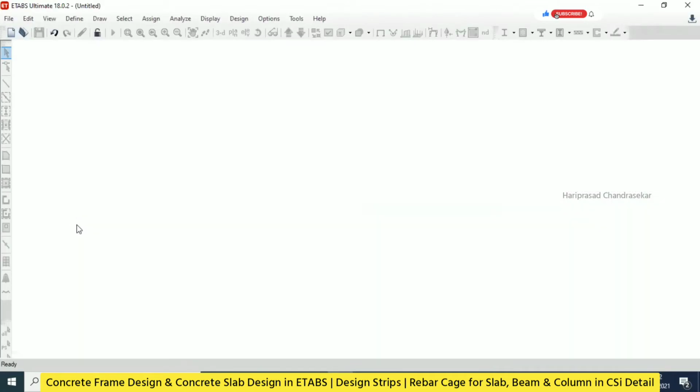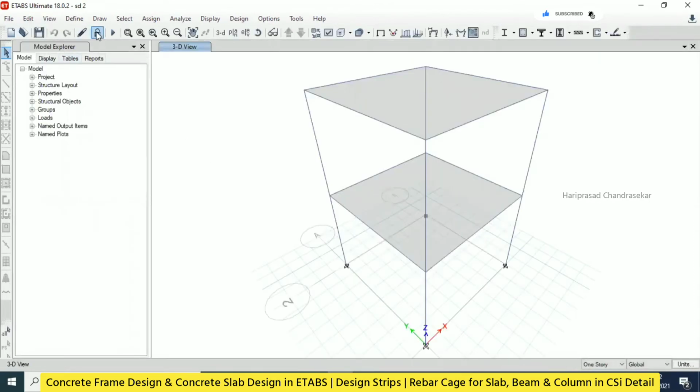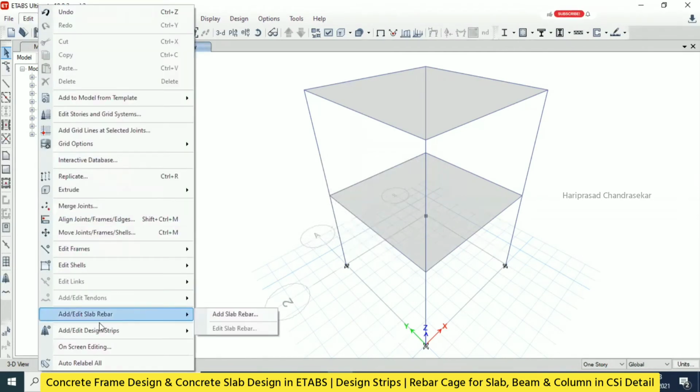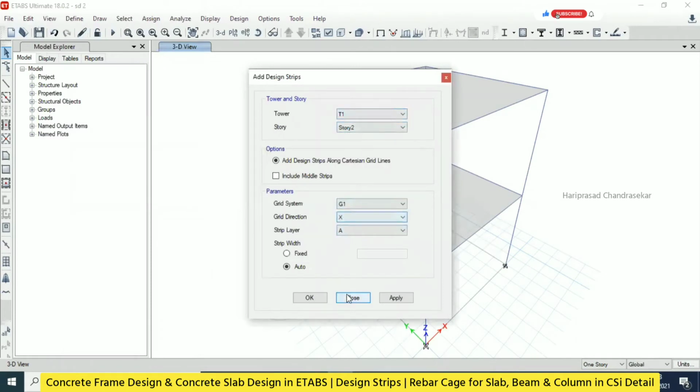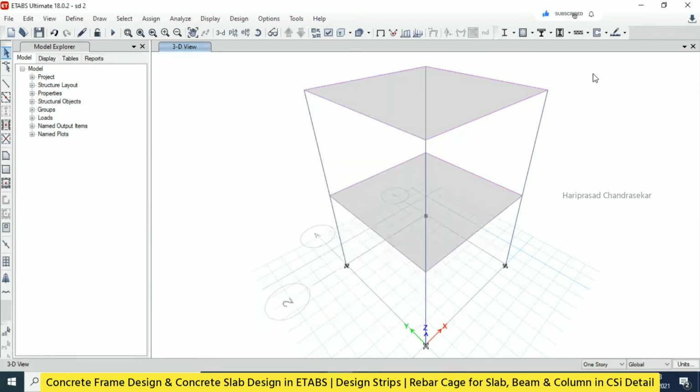I will open the file that we created. So unlock the model. So go for edit, add or edit design strips, add design strips for story 2 in X direction, apply, and also in Y direction, and select the layer and apply. So this is supposed to be for all stories. So in Y direction, apply, and X direction, select the layer, apply. Click OK. Now go for analysis.